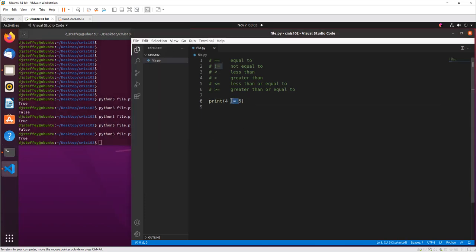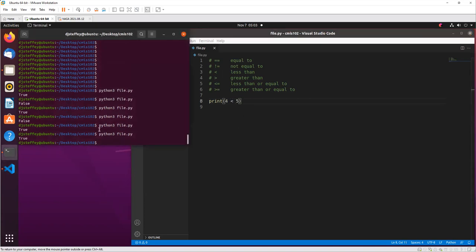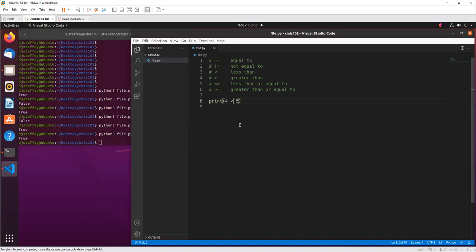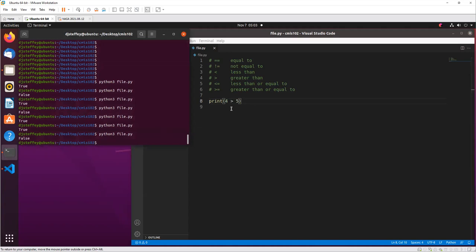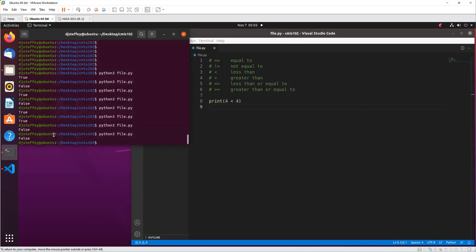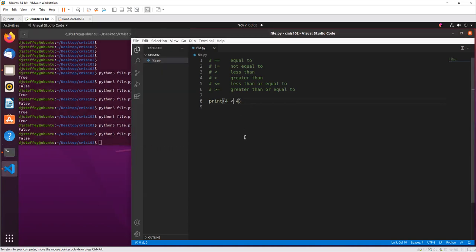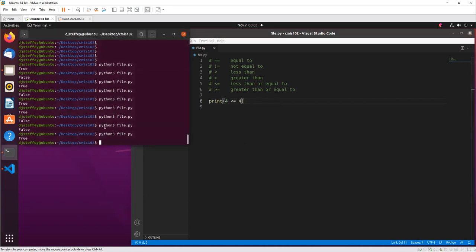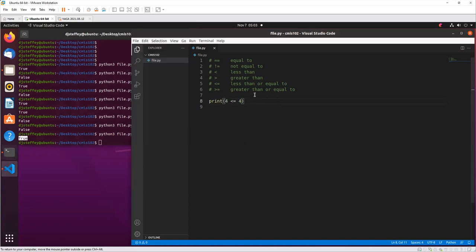And so on and so forth for the rest of them. 4 less than 5 is true. 4 greater than 5 is false. What about 4 less than 4? That's still false because 4 is not less than 4. But 4 less than or equal to 4, that is actually true. And you see that it is indeed true.